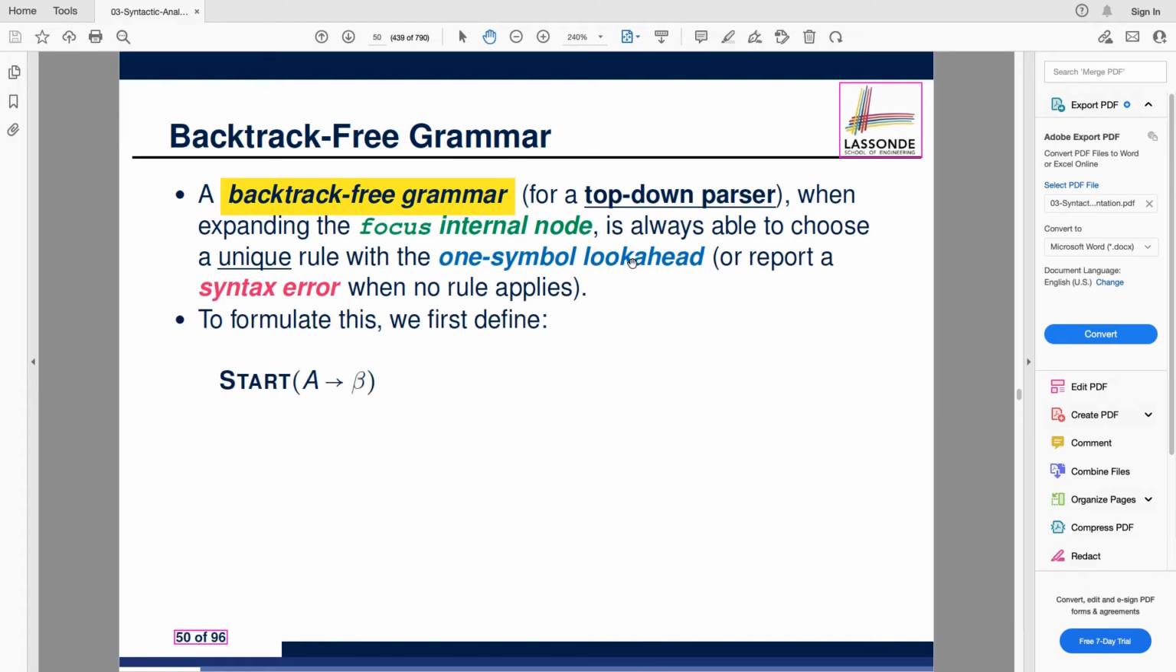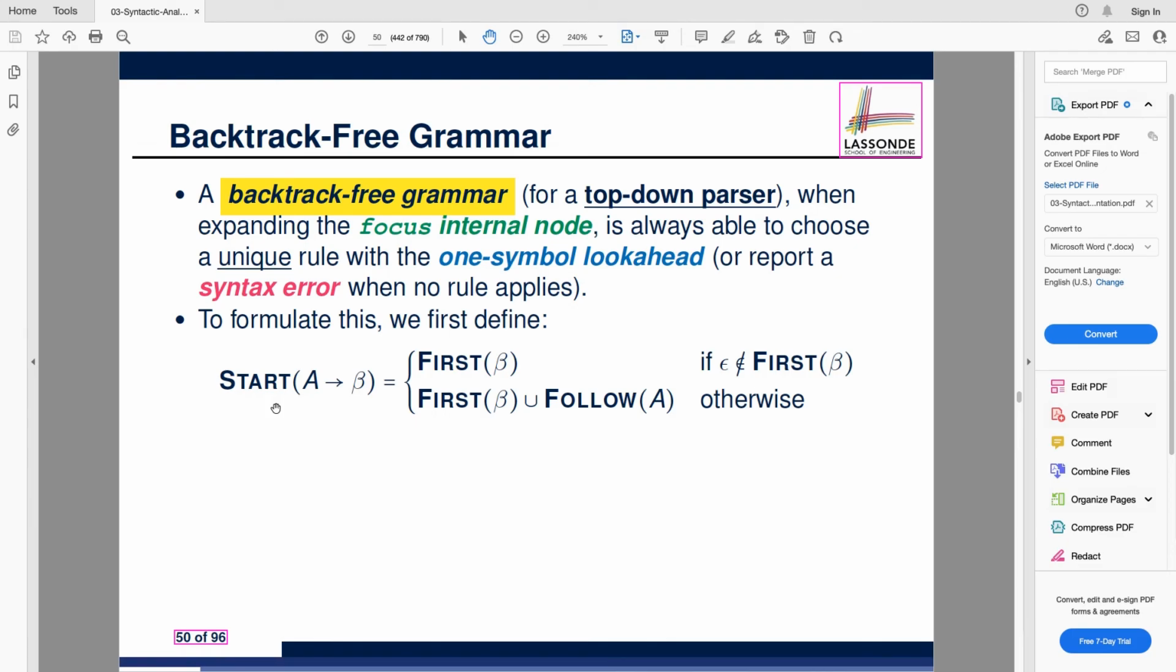So this will be the final set you guys will have to know for top-down parsing. Remember, we talk about first, we talk about follow, and this is called start. The start set is basically going to be a combination of the first and the follow. How are they combined together? Let's go over the definition here. I'll give you a little bit more hints about how you can interpret that.